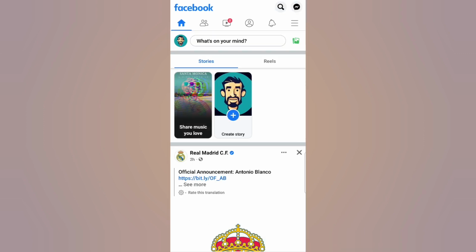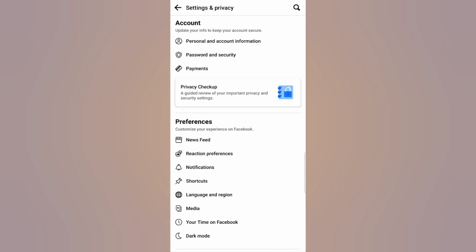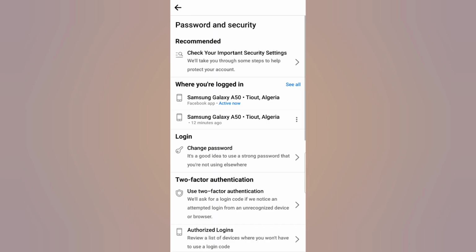So go ahead and open up Facebook and log into your account. Once you do that, you want to navigate to your settings by clicking on the three lines at the top and then click on the settings gear icon. From the account section, click on password and security and then click on login where you can change password.